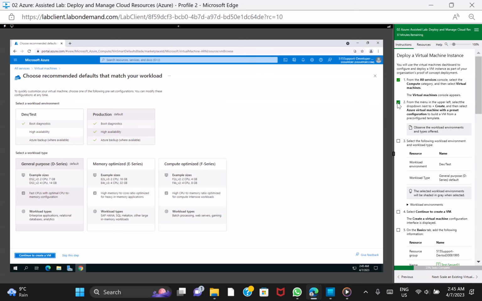We can check for this one, it is over. And third, select the following workload environment and workload type. Here they ask us to configure the workload environment for the resource, the name dev/test, and the workload type. So here we have the purpose. We have to select those two. The general purpose is right here, and the workload type is right here. Not this one, just this one. And then this is done. We can check mark here.